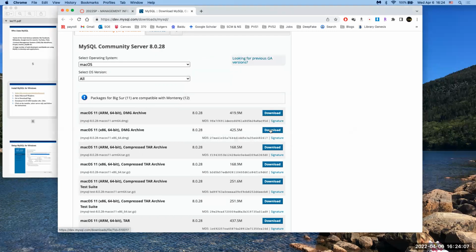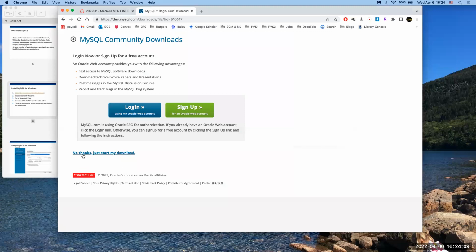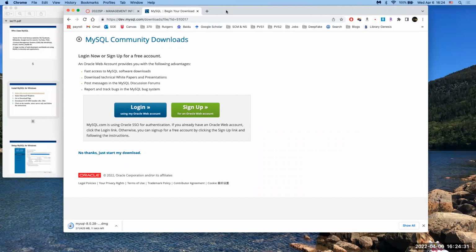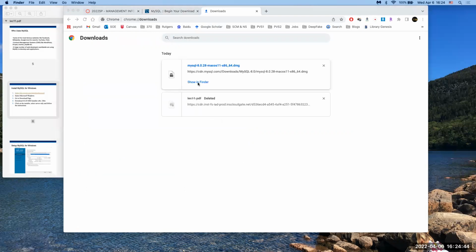So I will click on the second one, and then "No thanks, just start my download." It takes some time. Okay, so you go to the download folder.